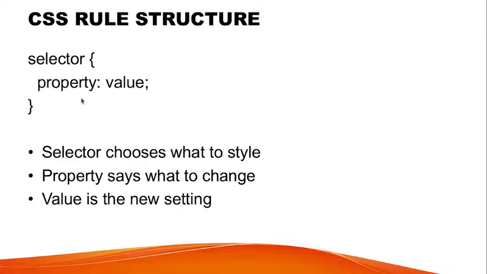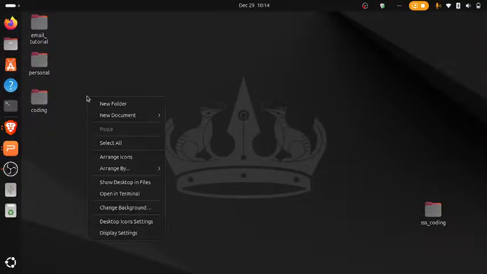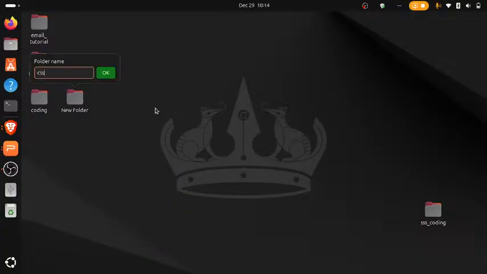Now, for understanding purposes, I'll create a folder and I'll call this folder CSS testing. Okay, CSS testing.